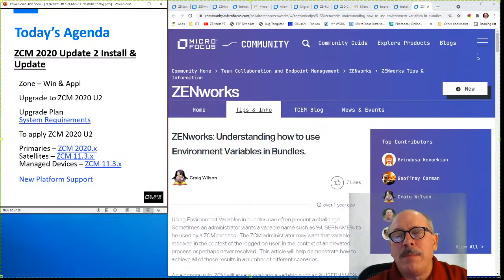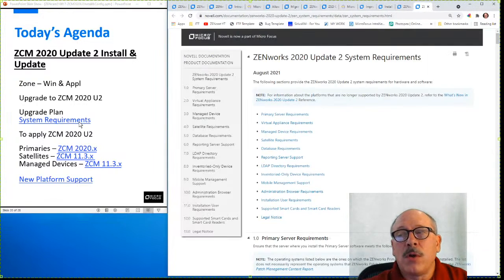We have an upgrade plan. We want to make sure we look at those system requirements. Of course, the system requirements are in the documentation, so have that documentation handy. We're going to apply ZCM 2020 Update 2.